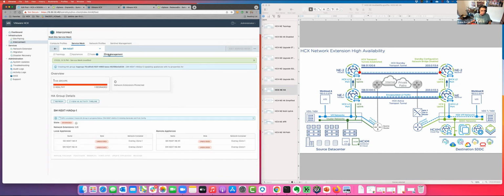If I go to the HA management interface, now we see that the HA group is being created. So we have a total of 1. There's no other ones at the moment. But we see it there. We see it in the grid state because it's not fully configured yet.